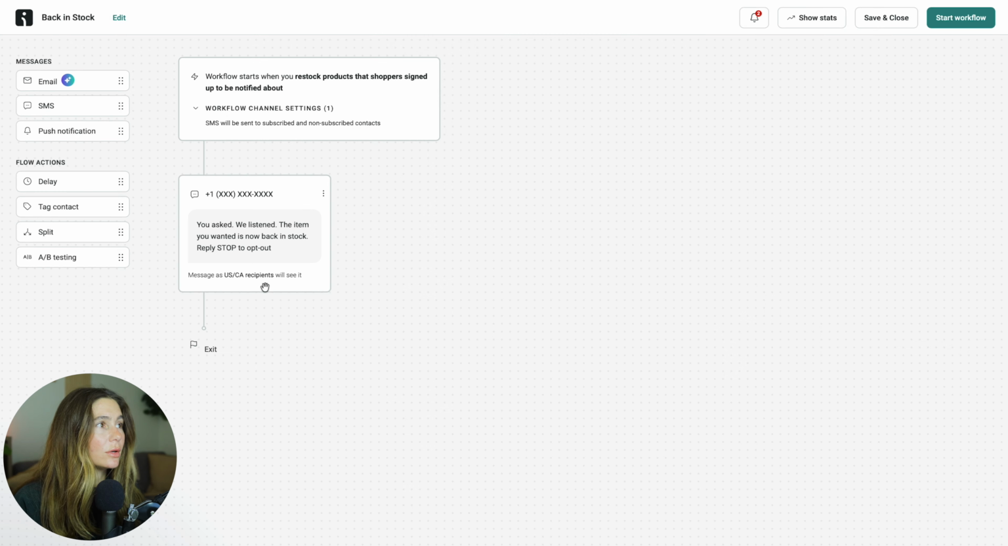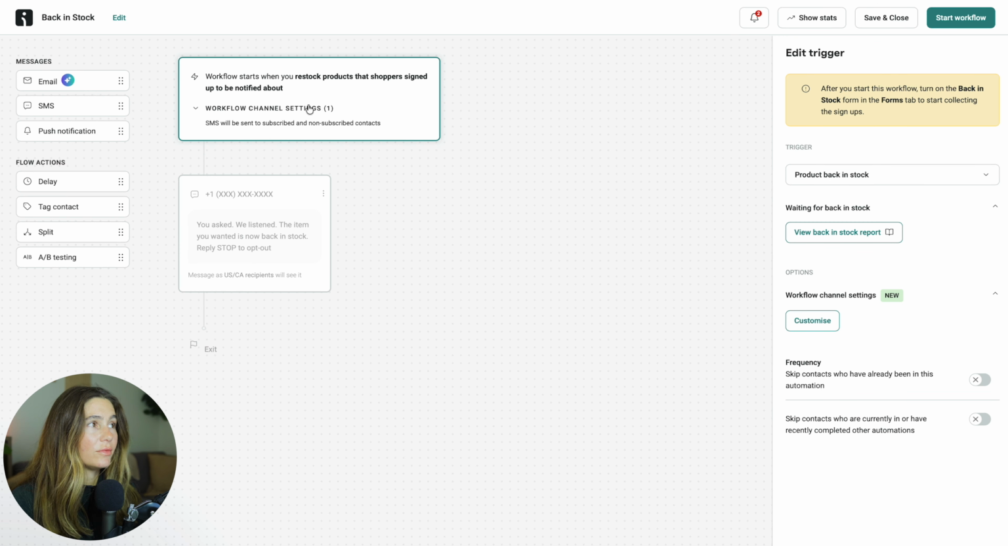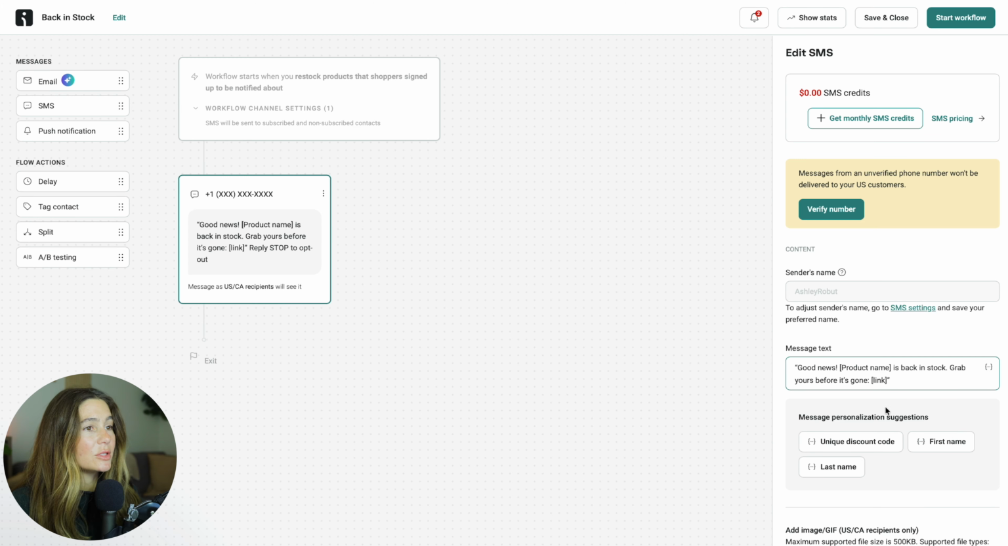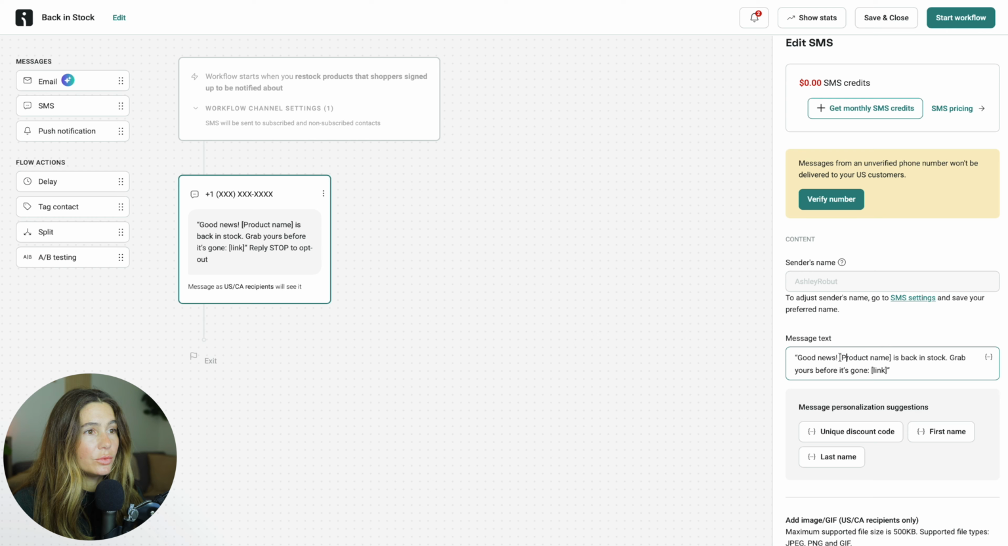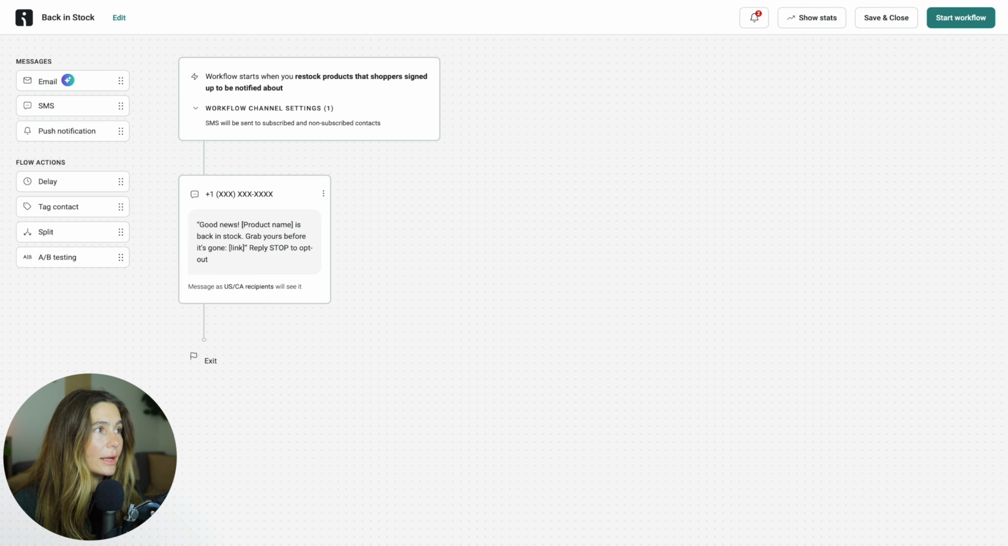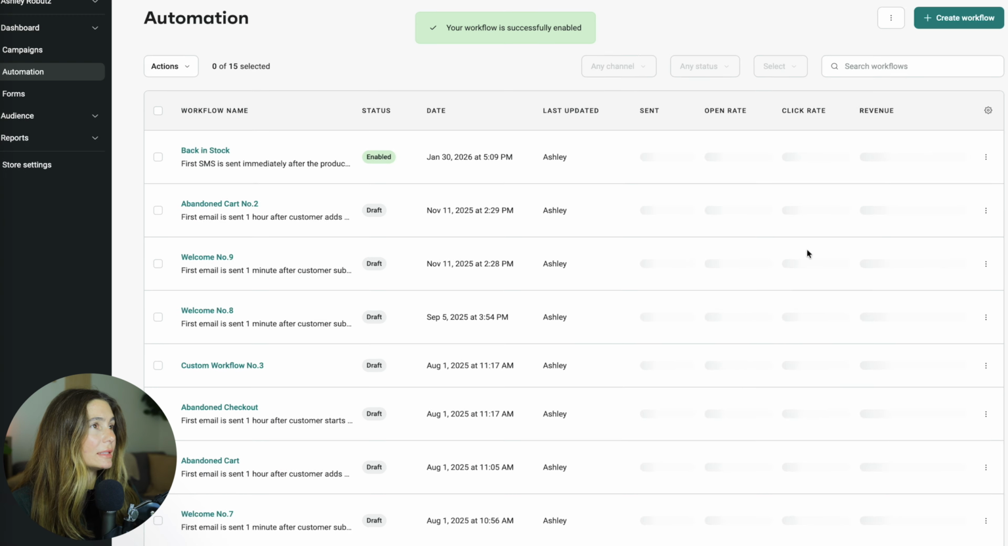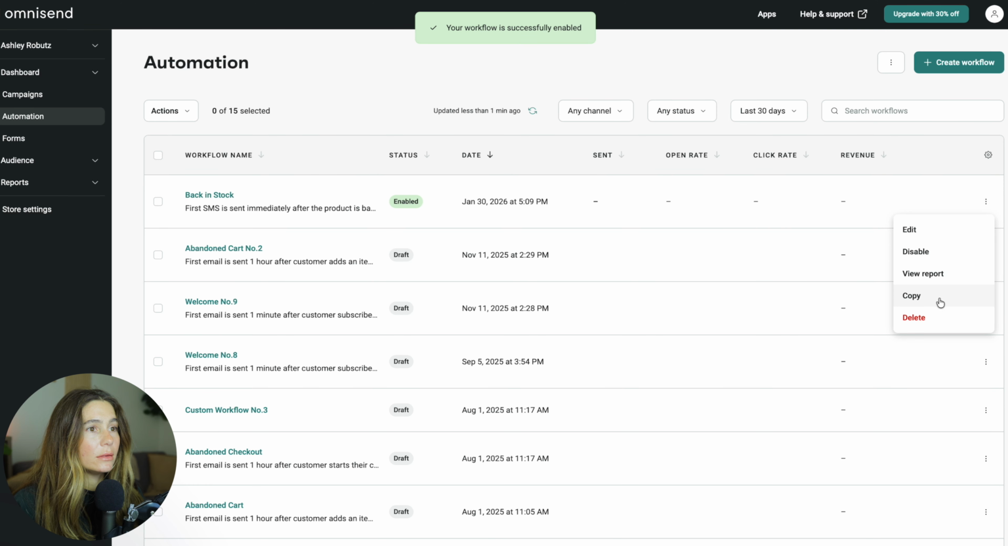If you wanted to do an email, you can also do that too. But here you can see we've got the workflow starts when you restock products that shoppers signed up will be notified. The trigger is product back in stock. Then you can go ahead and send this text message, or you can add something like this. You'll want to make sure you put the link in there. You know, good news, product name is back in stock. Grab yours before it's gone. Okay, so that's what's cool is you can add your unique product name in here. You can also add the specific link. Okay, then you can go ahead and click update, and then you can start workflow. And then as soon as something is back in stock, it will go ahead and send it. So that automation is now up and running. I'm gonna go ahead and delete this for now.